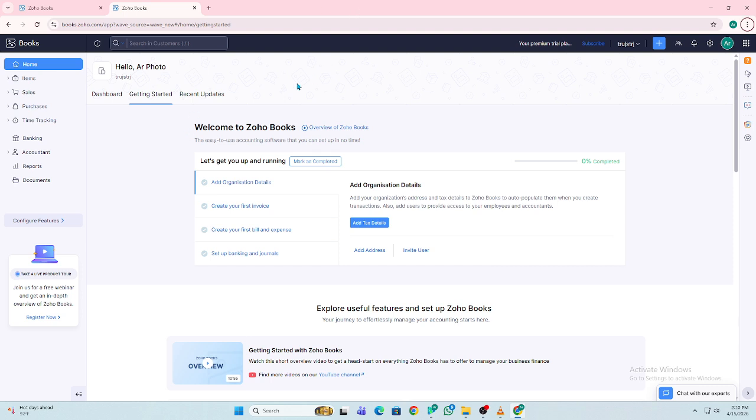If your Wave accounting account is locked, that can stop you from accessing your dashboard, invoices, and financial data. Let's fix it step by step. First, make sure you are entering the correct email and password. Wrong credentials can trigger a temporary lock.